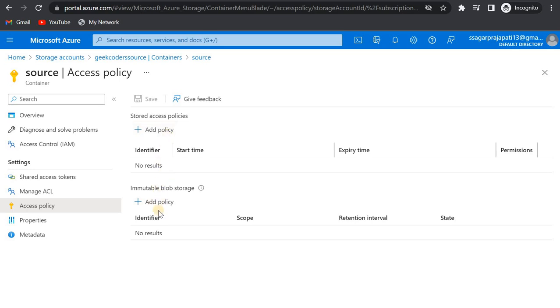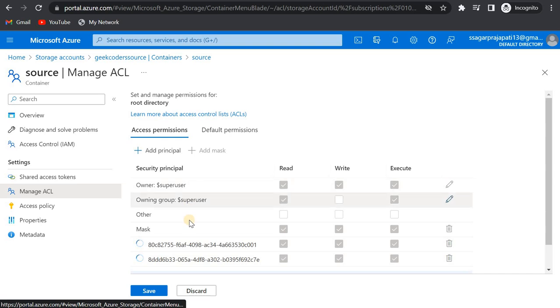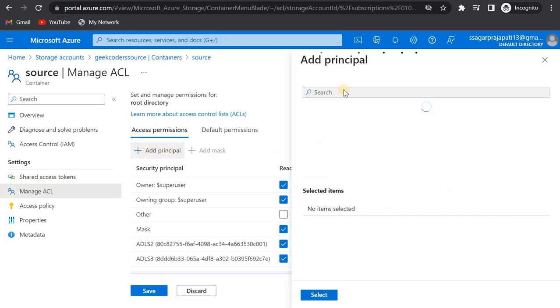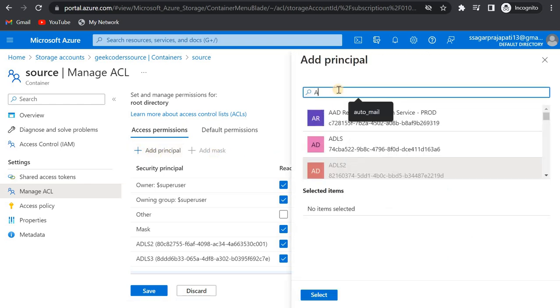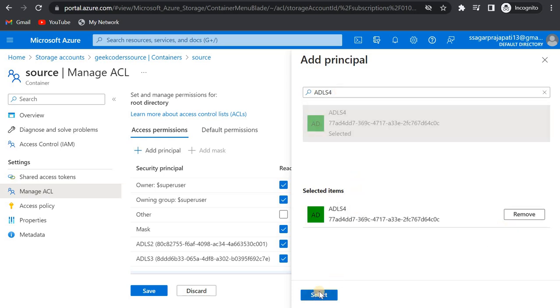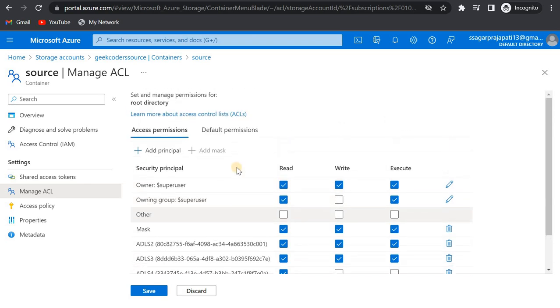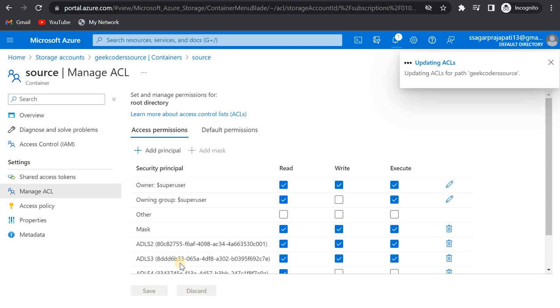yeah, if I click on this access policy, you can see these two options are coming, and if I go to the manage ACLs option, I can give the access, read, write and execute, whatever you want to give. So if I click on add principal, and add my service principal, or we can say my app ID, and select it, I can provide the access here. Right now I just want to give only read access, then we'll see whether I am able to do that or not.